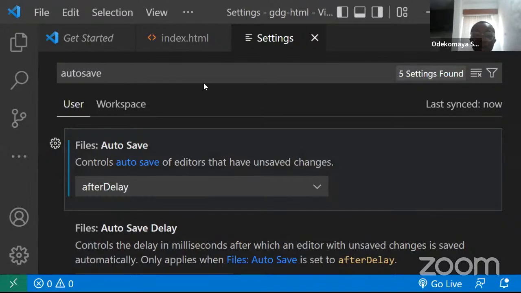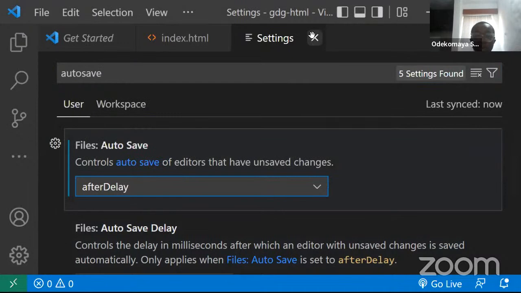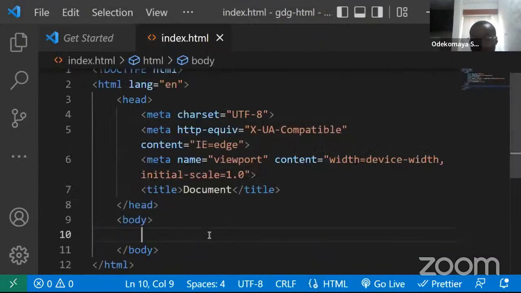There's another quick setting I want us to do. Maybe we don't do it now because we won't realize the relevance. So let's hold on for it. So once we are done with these settings, you've turned it to auto save, just close. Okay. And then we are back here. So we know that this is saved.